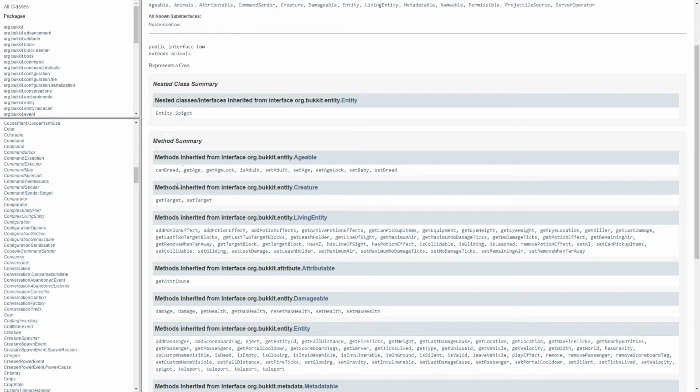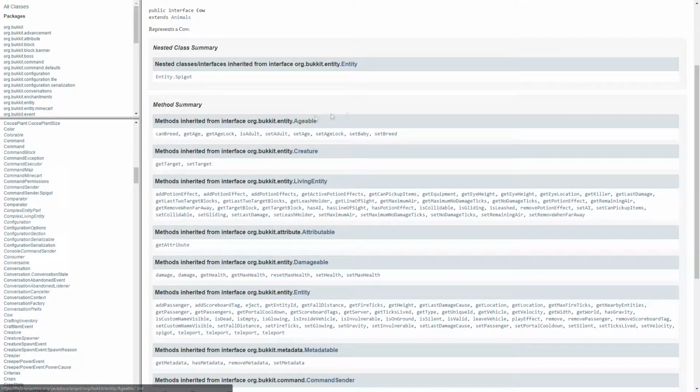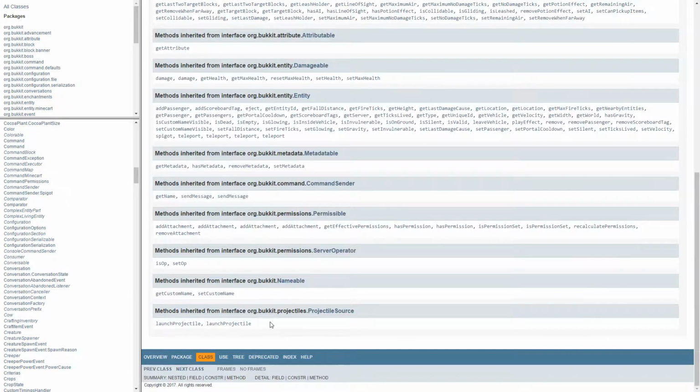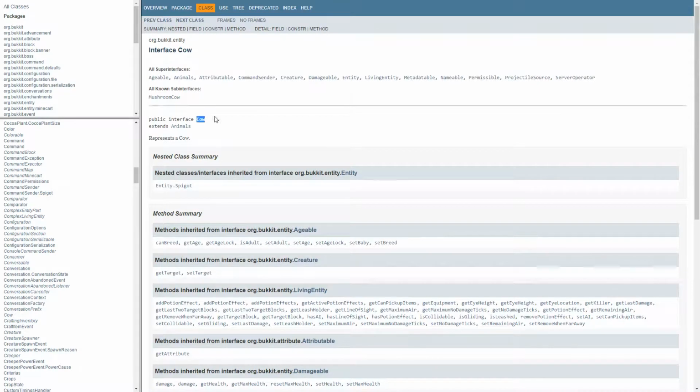Method summary, we'll get the method summary again. There's loads of things that get inherited, like from Ageable you can check if it can breed, get age lock, is adult, set adult, etc. From Entity to Creature, get target, set target, methods inherited from Entity, etc. And it does not really have anything of its own, so it's all inherited, this one.